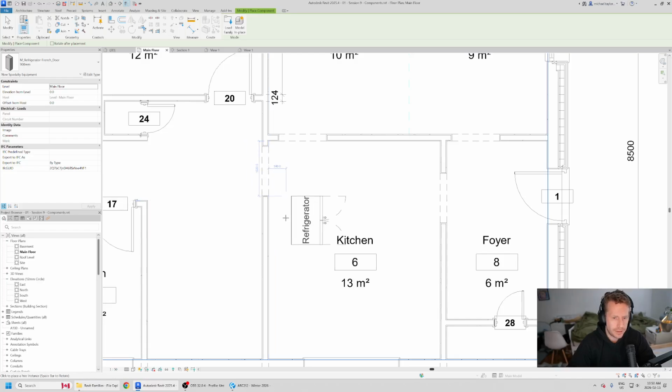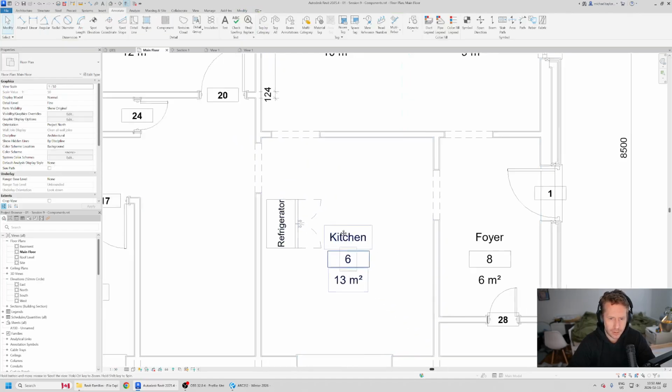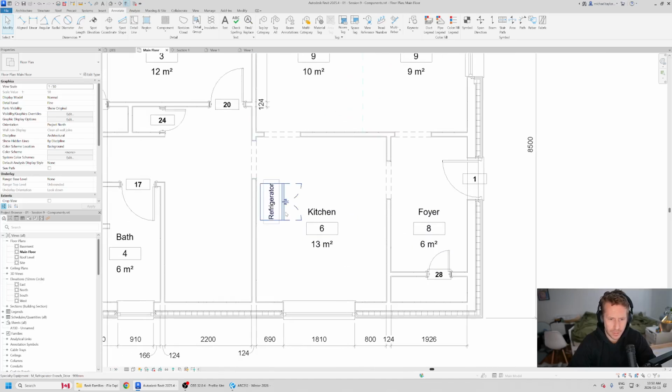Now it's going to ask me, where do you want this refrigerator to be located? And you can kind of hover. It's going to try and snap to certain things, right? So I'm just kind of hovering over the wall here. I think this is about where it is. If I click once, now it's live inside of the model. It's a refrigerator.